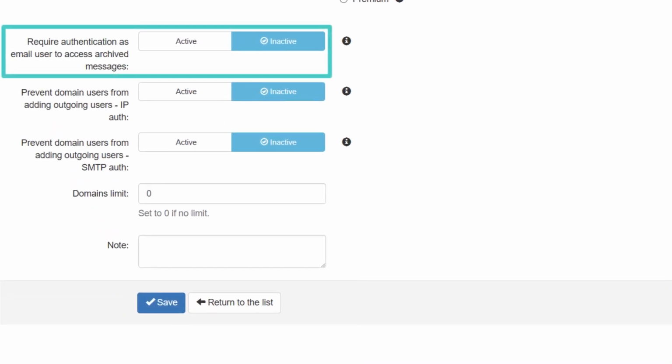Require authentication as email user to access archived messages. Once this option is enabled, archived messages will only be visible or exportable after authentication as the end user to whom the message belongs. While this option is turned on, lower-level admins cannot override it. When inactive, the customer can view or export all archived message content for all mailboxes at all domains that they administrate. In this example, we will retain it as inactive.